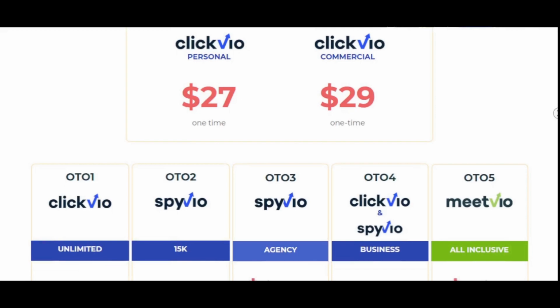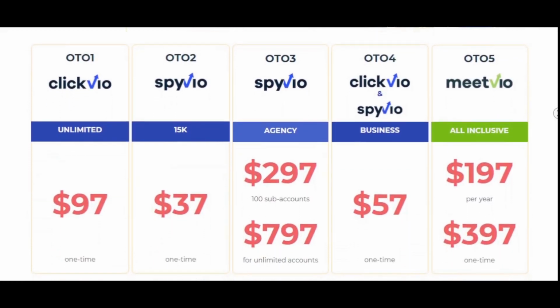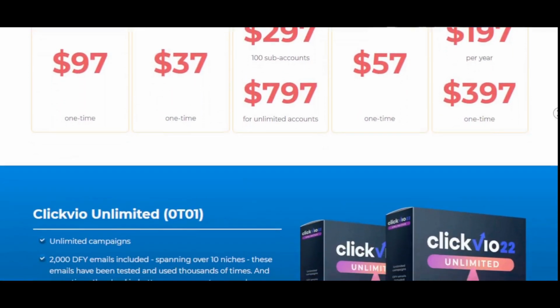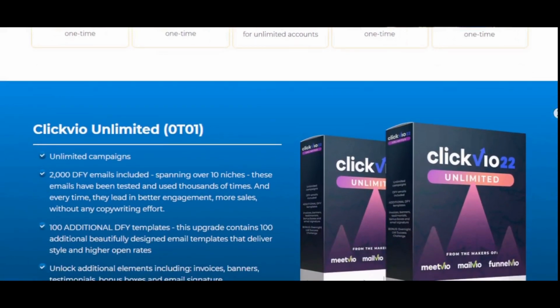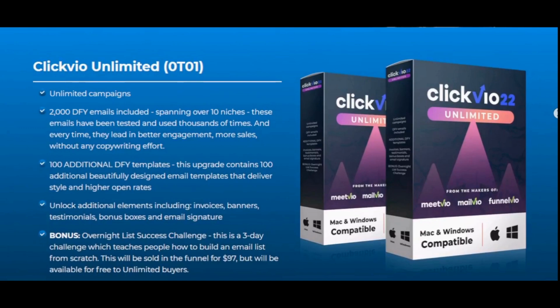Let's take a look at the prices of the product. CLICKVIO Unlimited OT01 comes with unlimited campaigns, 2000 DFY emails included spanning over 10 niches. These emails have been tested and used thousands of times. And every time, they lead in better engagement, more sales, without any copywriting effort.